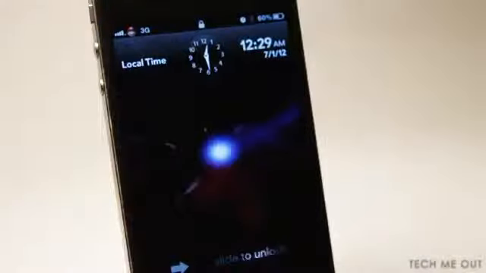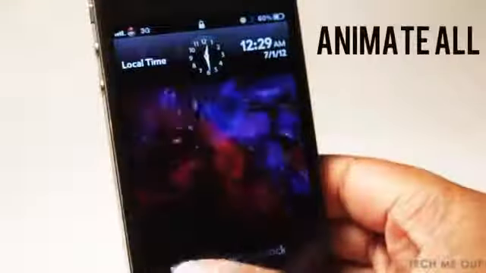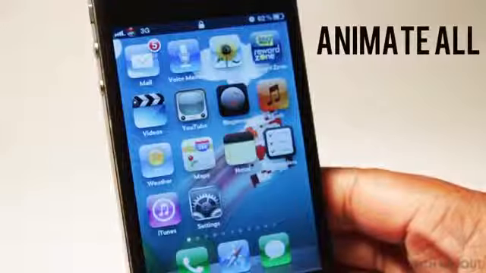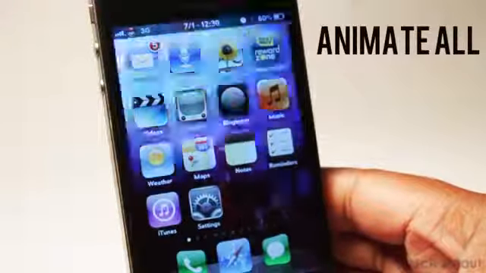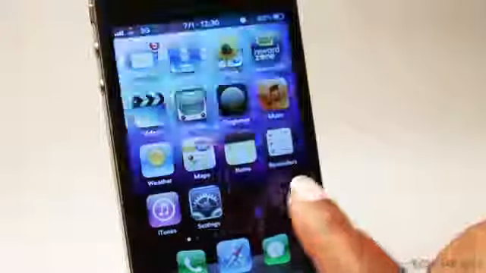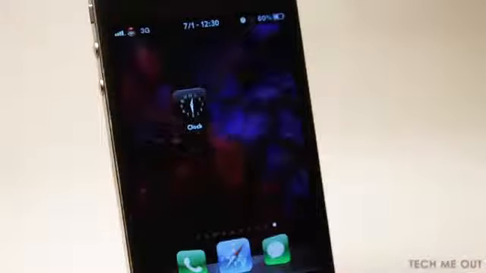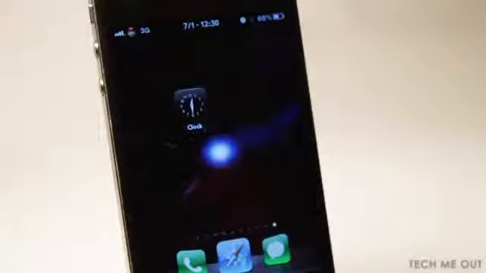Coming in at number 6, we have Animate All. This one is pretty cool because it gives you this live wallpaper as not only your lock screen, but also as your home screen. It even gives it to you in your notification center, which I'll show you later. But you have it on every page. It's not just on your first page or anything like that. It's pretty fluid, and I don't have any lag or anything on my phone. And it's different. It really makes your device stand out.